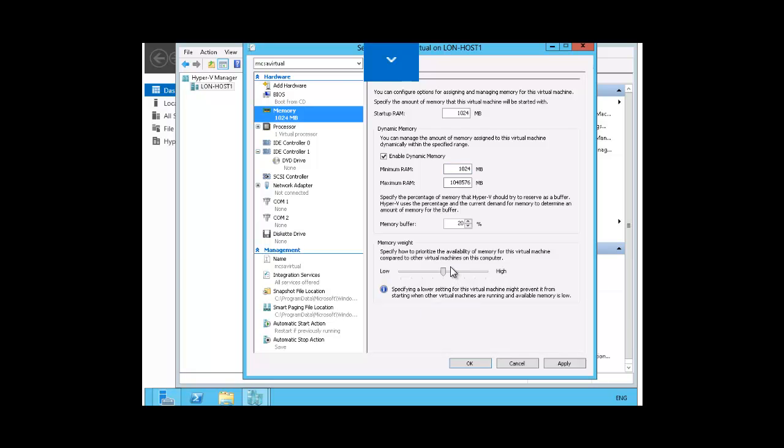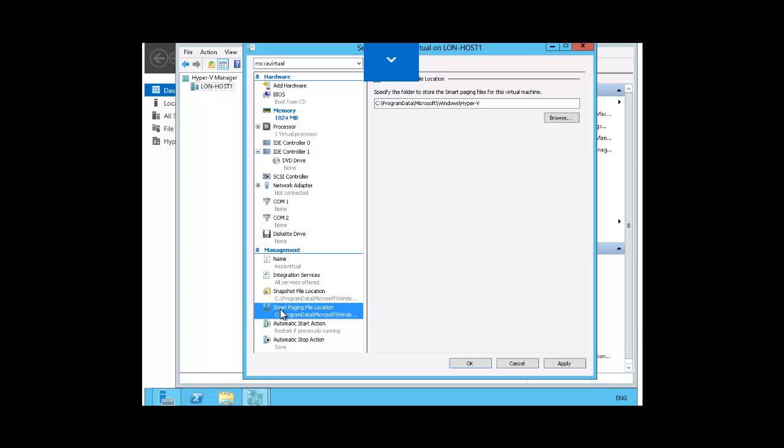Under the settings of the virtual machine, there's another setting that we want to take a look at here, and it's called Smart Paging. I'm going to click on Smart Paging here, and you can see it's under the Management section. We'll click on Smart Paging. What is Smart Paging? And what does Smart Paging have to do with dynamic memory?